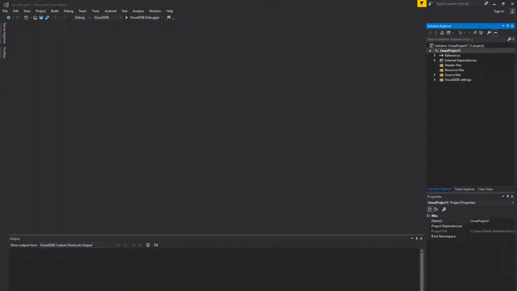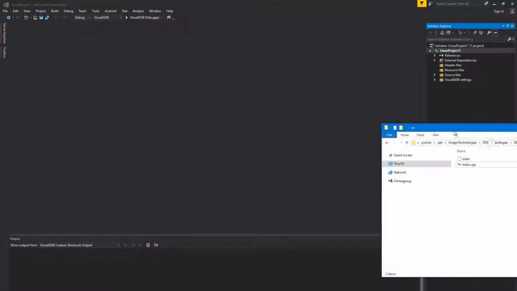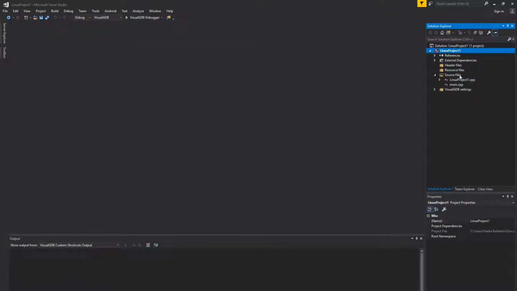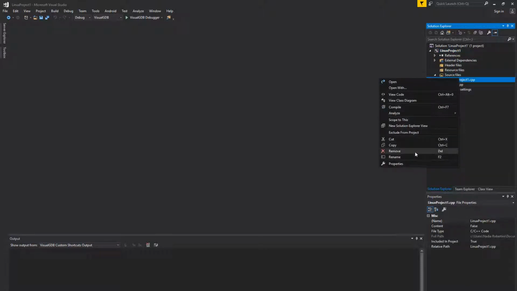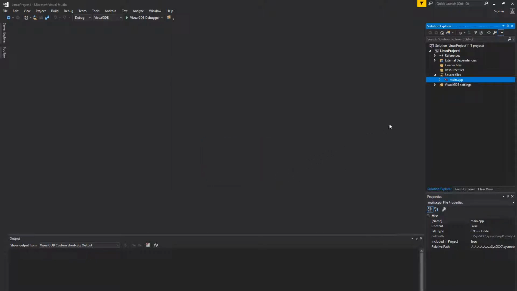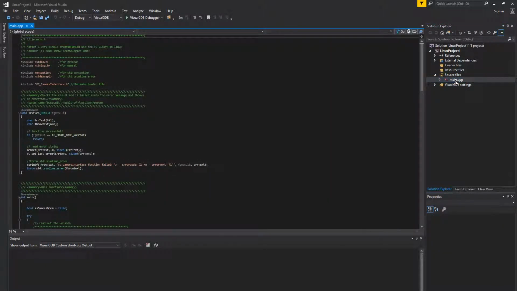Now grab a Windows folder opened at the location where the source code main.cpp of the fgexample_Linux program is located. Drag and drop it into the source files of the Visual Studio project. Remove the source file linuxproject1.cpp from the source files folder, as its main definition will otherwise collide with the one present in main.cpp. Double-click on the just copied file to visualize its content.